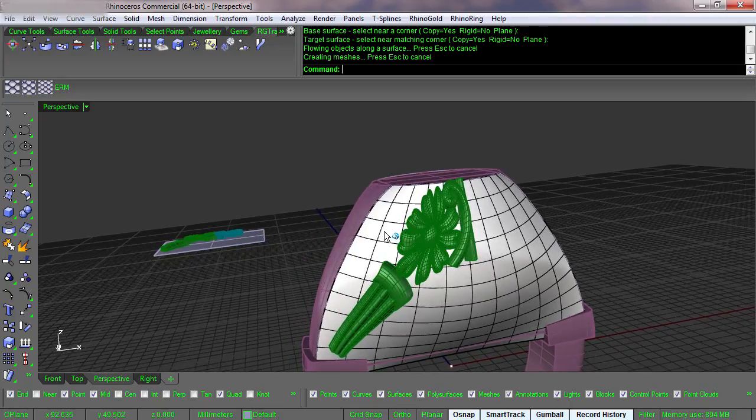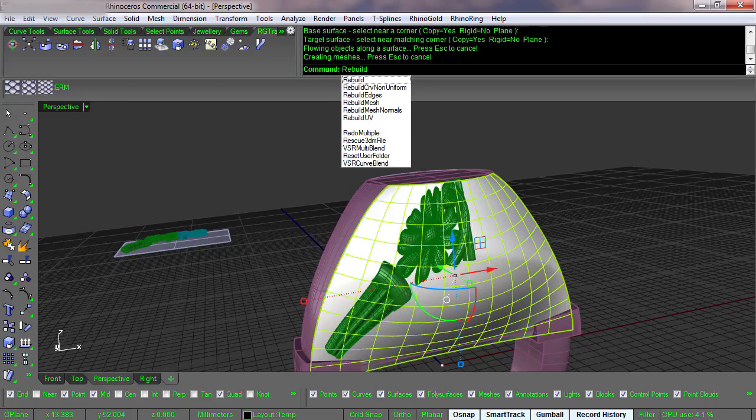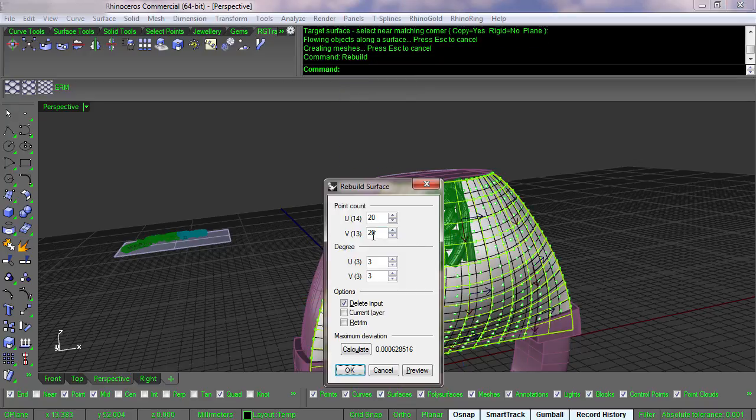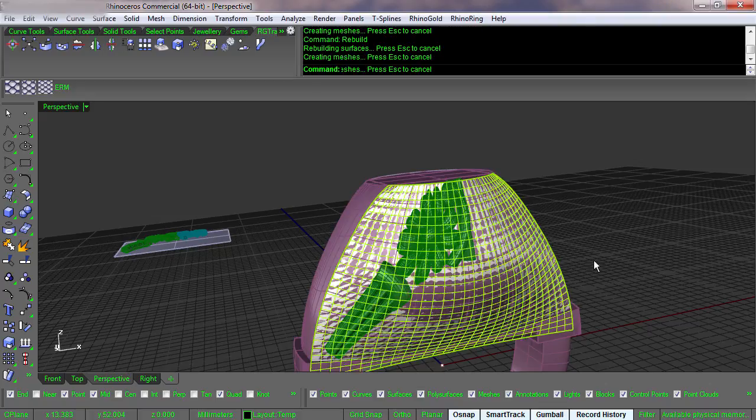Now, one of the things you can do to try and overcome this is to rebuild these surfaces to have more control points. Right now I've got 13 and 14. Let's just take it to 30 and 30, and tell it okay.